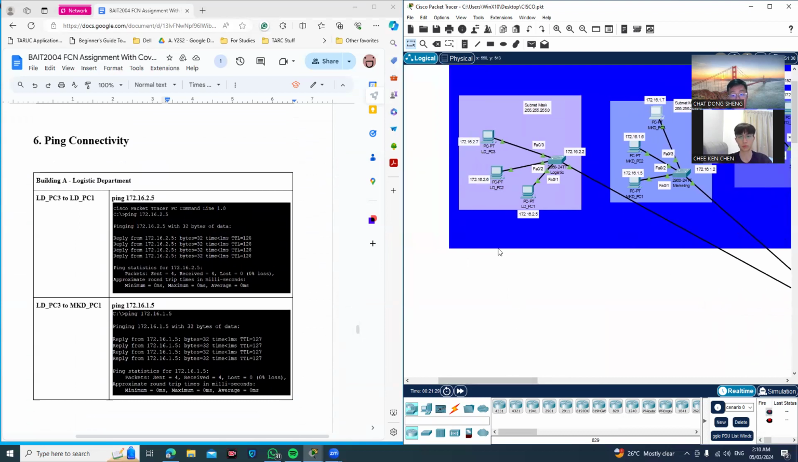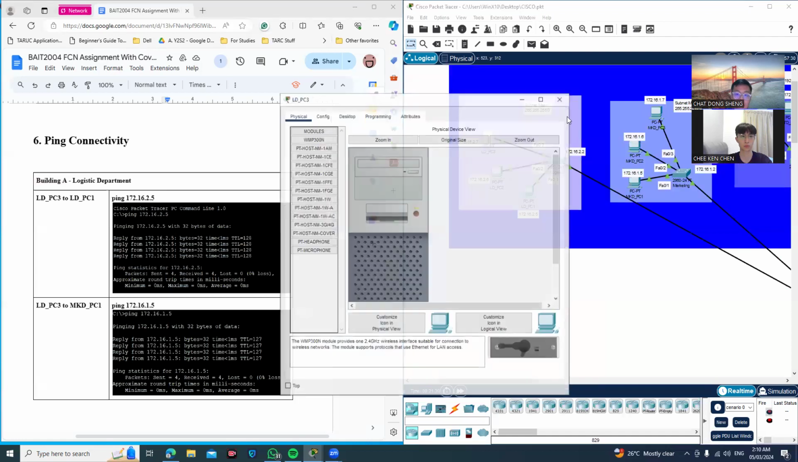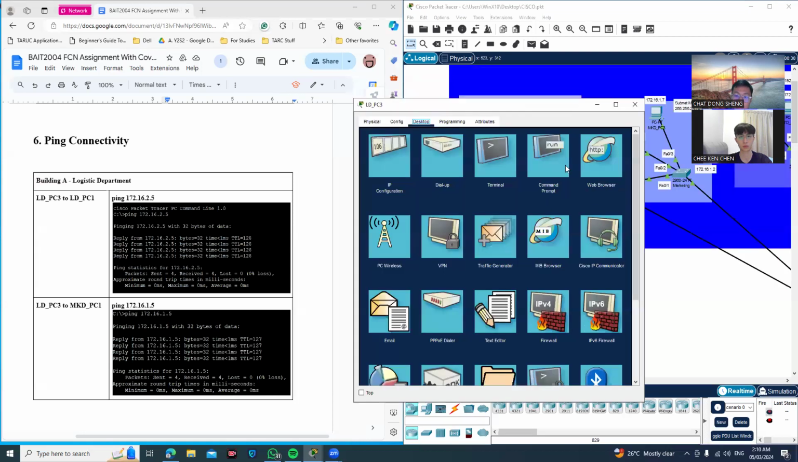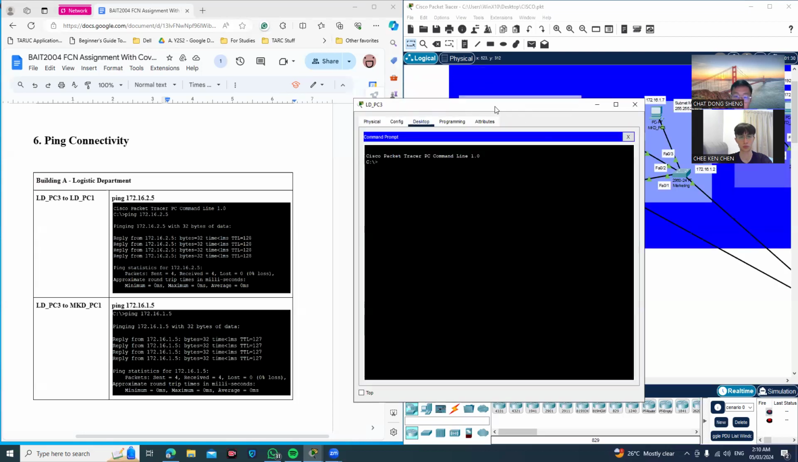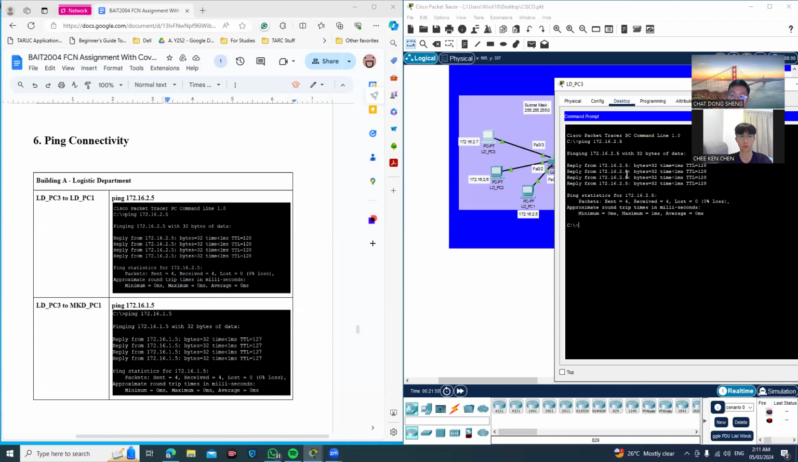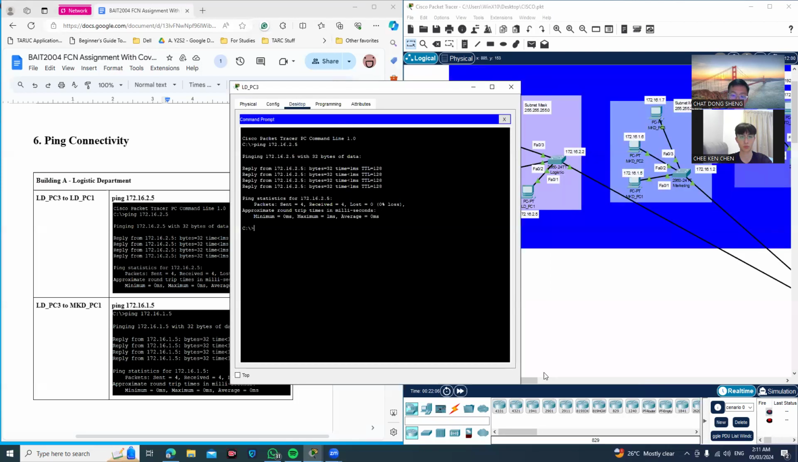Okay, and next, now we'll be going to pinging connectivity. Pinging connectivity is to show that one packet, the information, can be passed to another router, to another department or another building, and then another department in another building. An example I can give is, let's say we go to logistics PC3, and then on desktop we go into command prompt. Let's try with the same department first. Ping 172.16.2.5. As you can see, all 4 packets are sent and received. So within our own department, there's no problem.